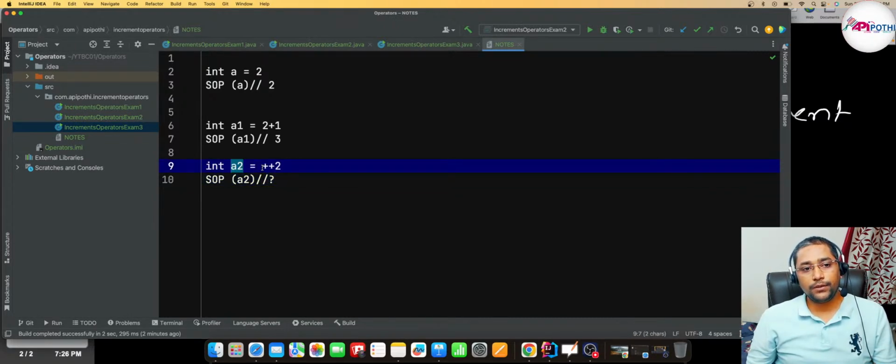Initial value of a2 is plus plus 2 only, and I am printing the a2. Give me the answer. Yes, no, maybe. Please provide me the answer. Answer will be either 2 or 3 or error. I am giving you the hint. There are 3 possible answers: 2, 3 and error. What do you think? Tell me. No response.